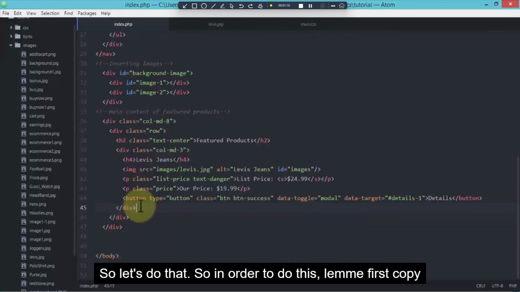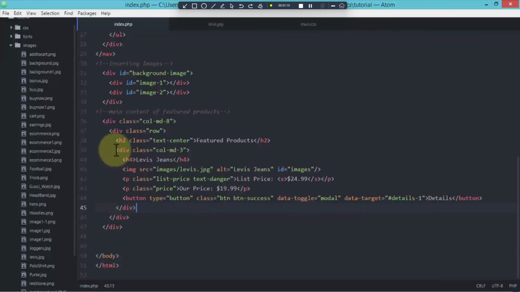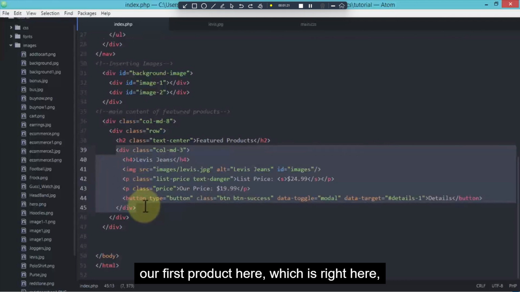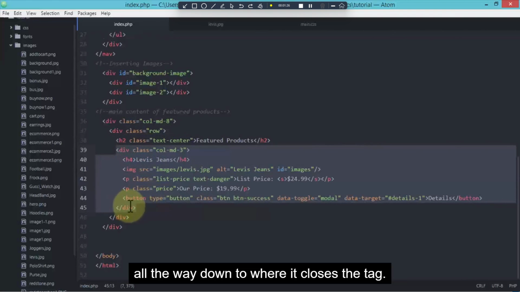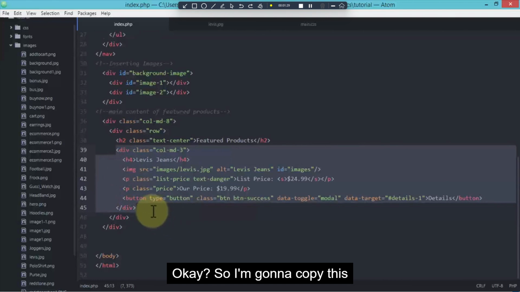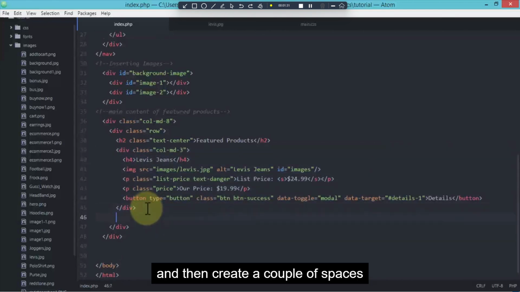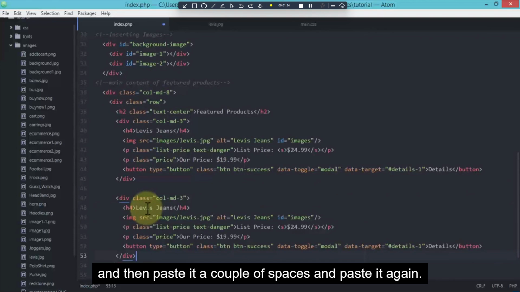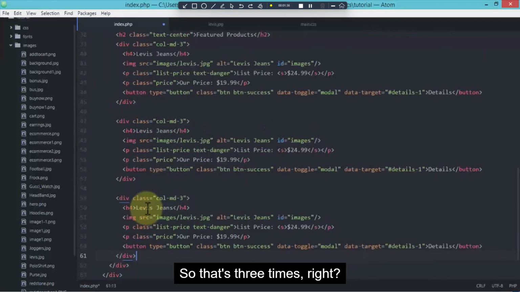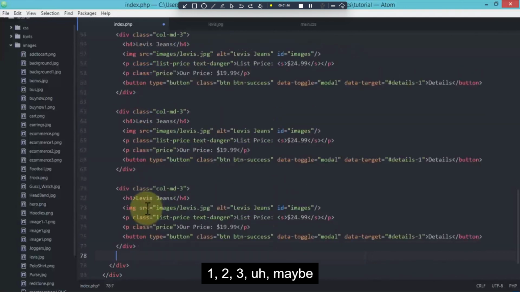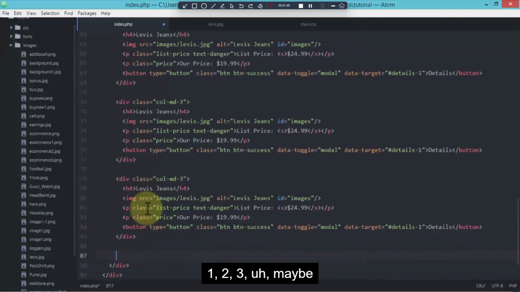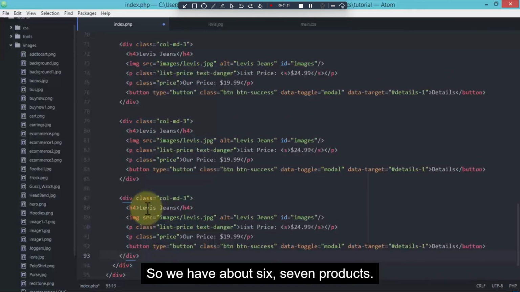So let's do that. Let me first copy our first product, right here, starting from the div class column MD3 all the way down to where it closes the tag. I'm going to copy this and then create a couple of spaces and paste it. A couple of spaces and paste it again. So that's 3 times, right? We have our original feature products and then I paste it twice. I'm going to do maybe 4 more times, so we have about 7 products.